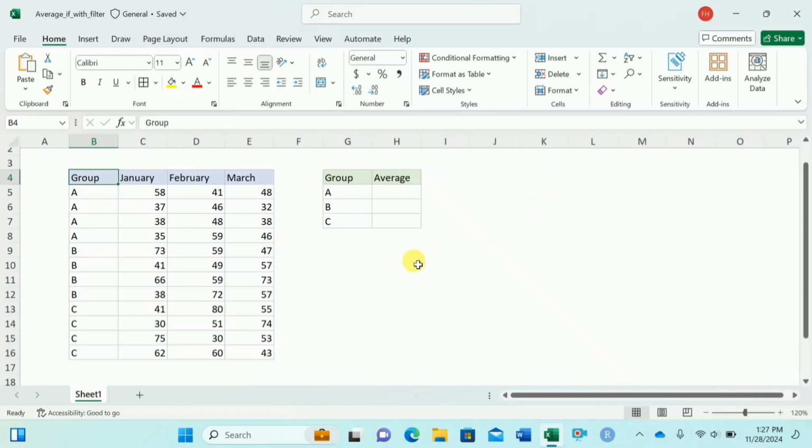So this is the problem, and here you can see that in this data we have different groups that belong to the three categories of A, B and C, and the data is given for different months, and we wanted to calculate the average of all the data that belong to the A category and also to calculate the average for B as well as C category.